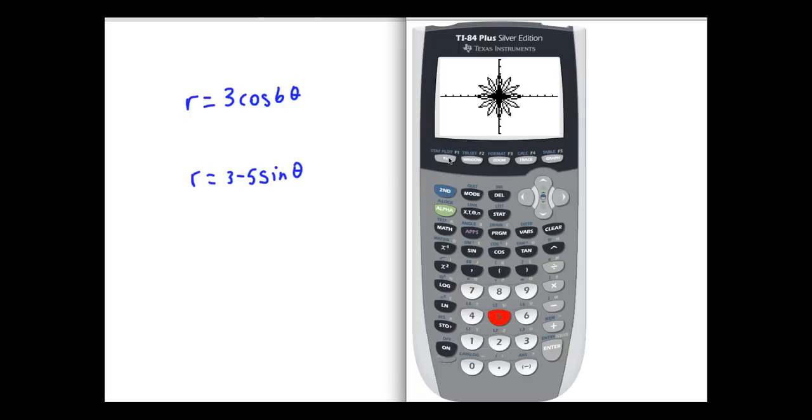The other graph that we're wanting to look at, let's look at a cardioid. So let's just clear this guy out. And then 3 minus 5 sine theta. So graph that guy. And again, here's our graph, but we can't see the whole entire curve. So mess with the window a little bit. And it's obvious that we need to take our y coordinates and make them less.